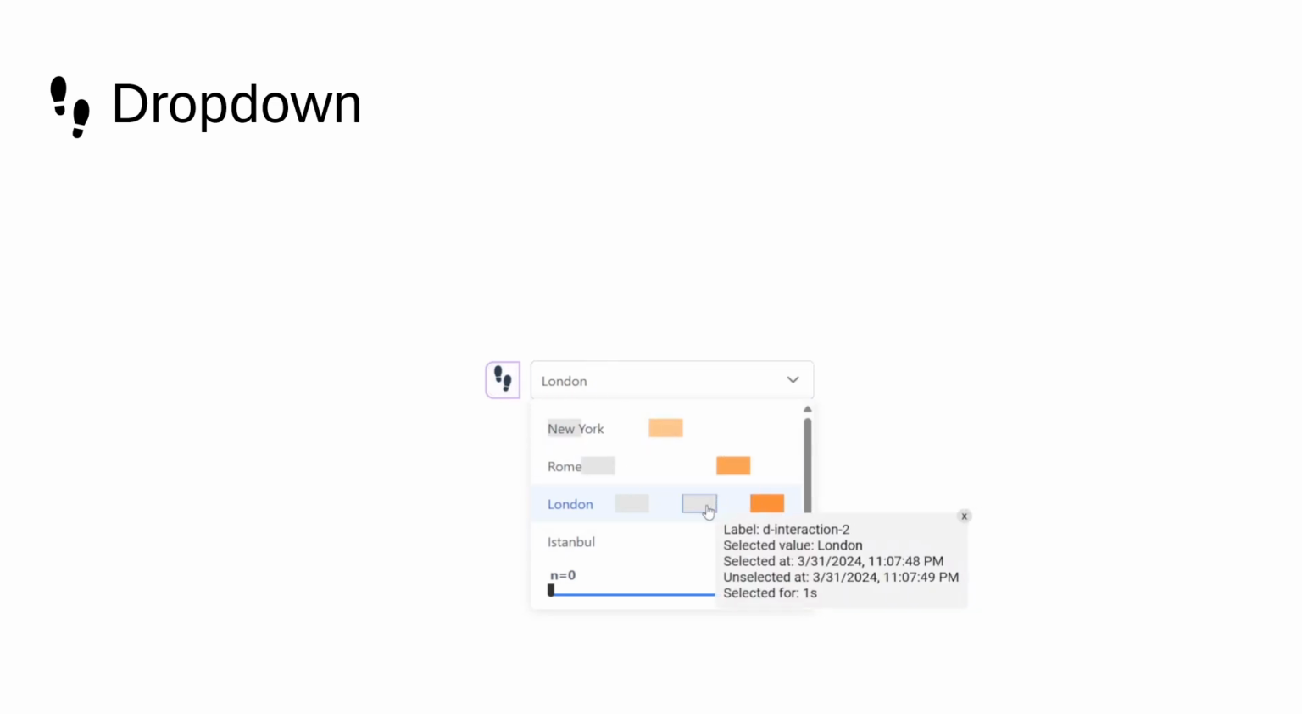Here, it looks like London was consistently selected throughout the analysis and Istanbul was not selected at all. Just like before, I can filter my interaction provenance using this range slider and revisit any state by clicking on the rectangle representing that state.